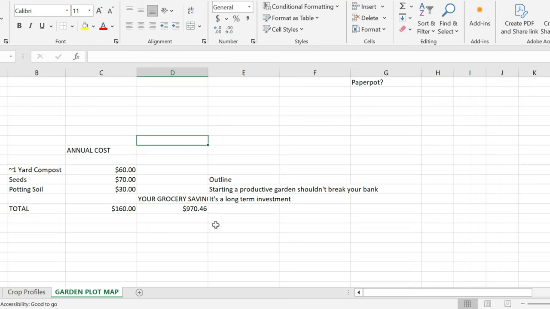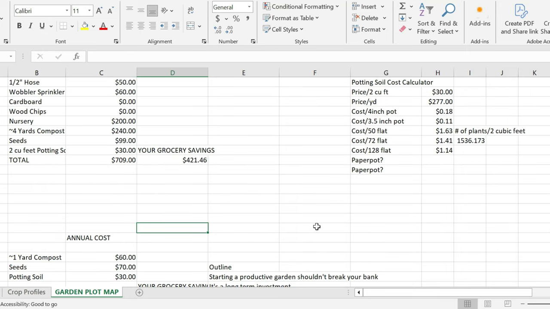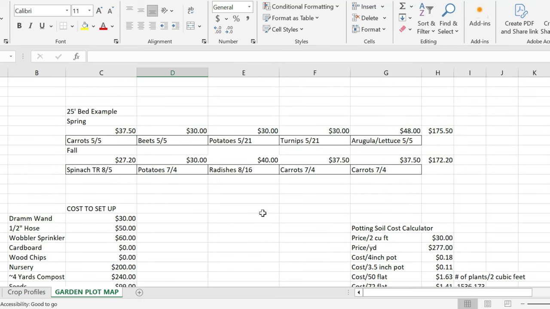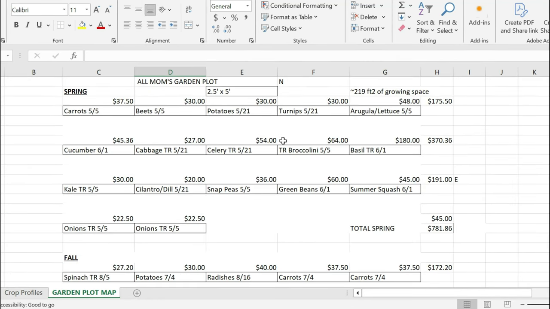So this is why it annoys me when I hear people say they spend like $1,000 on gardening stuff and they grow like one pepper. It does not have to be that way. So now I'm going to go over how this happened.